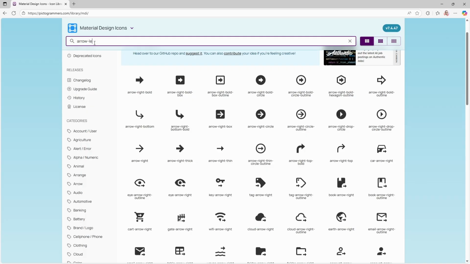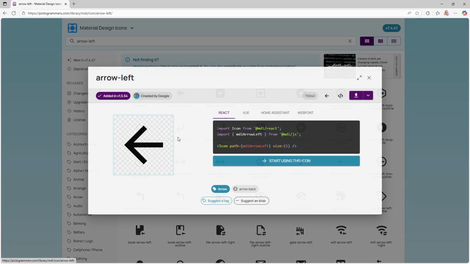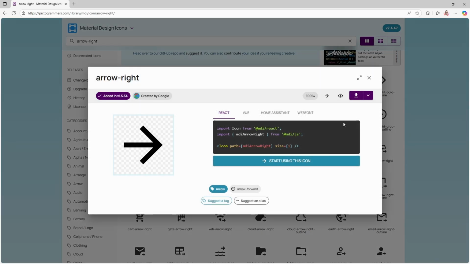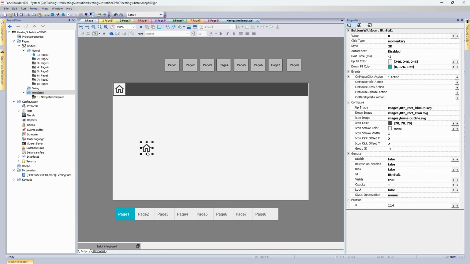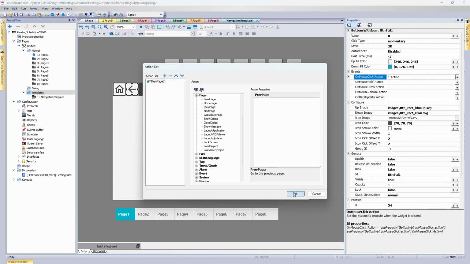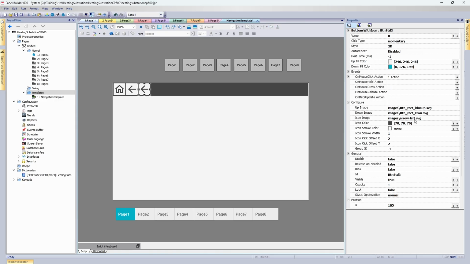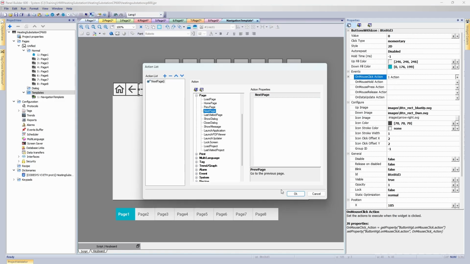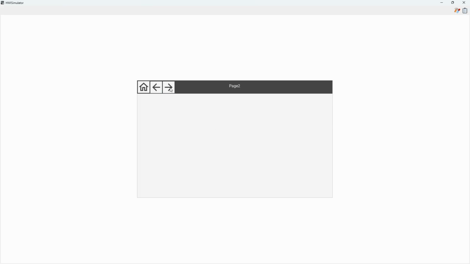Back and forth navigation buttons are created the same way. Find left and right arrow icons on the website, duplicate the home button, change the icon to arrow left and change the action to previous page. Do the same for the next page button and change the action to next page. Now we can test it. Go back, go forward, go home.